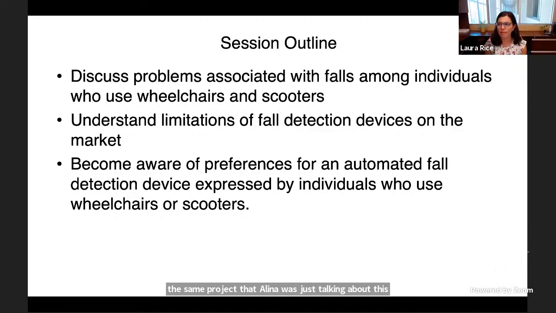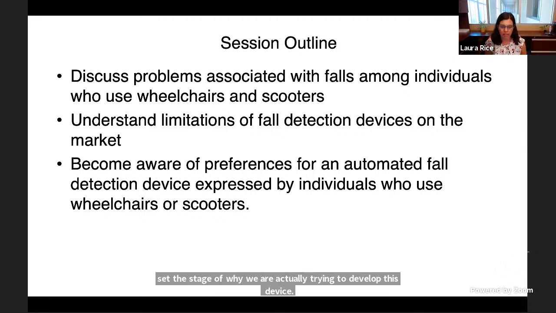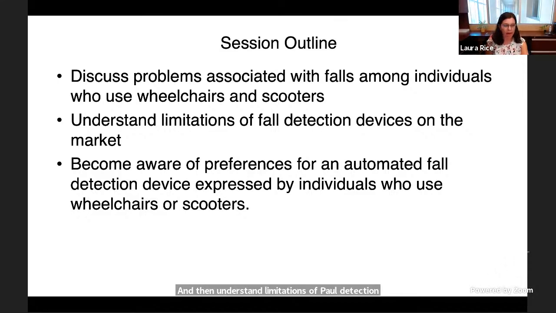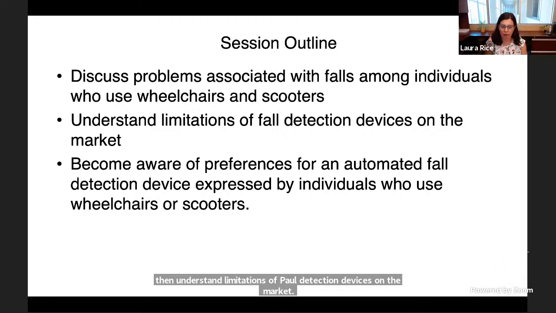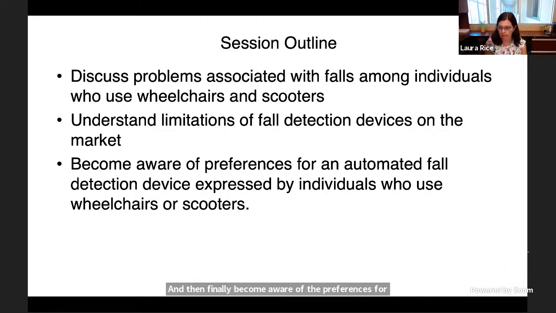All right, so what we'll be focusing on today is first to discuss problems associated with falls among individuals who use wheelchairs and scooters, kind of set the stage of why we are trying to develop this device, and then understand limitations of fall detection devices on the market. And then finally, become aware of the preferences for an automated fall detection device expressed by individuals who use wheelchairs and scooters.